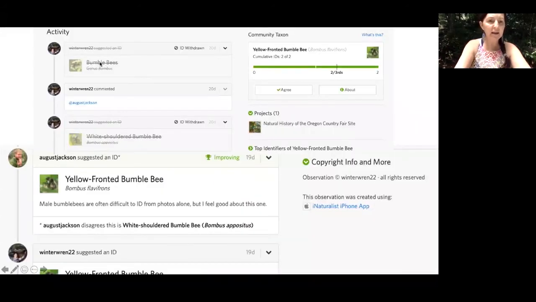I went ahead and called this bumblebee Bombus, but I knew that I didn't know exactly what species. So I called my friend August Jackson in to weigh in. He's a colleague of mine and an expert on bumblebees. I just added August Jackson, and sure enough, he was able to suggest an ID and suggested this was the yellow-fronted bumblebee, Bombus flavifrons, and apparently it is a male golden yellow-fronted bumblebee.